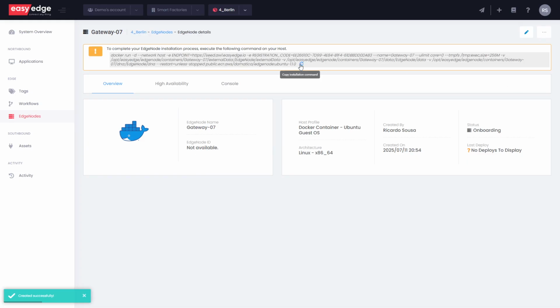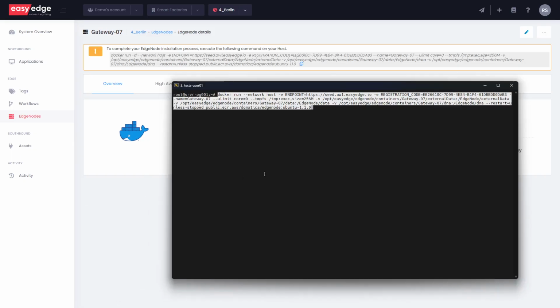EasyEdge gives you a single install command. Just copy the command from EasyEdge Studio and run the command inside your container environment.